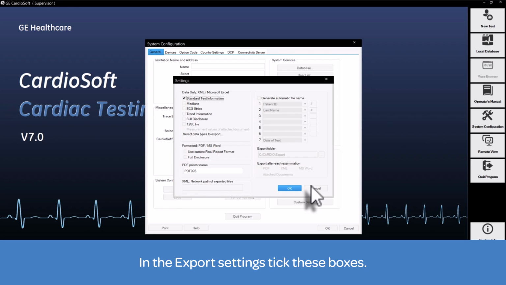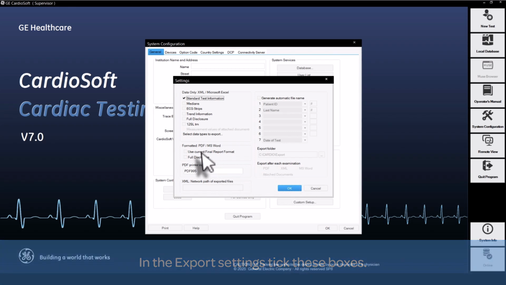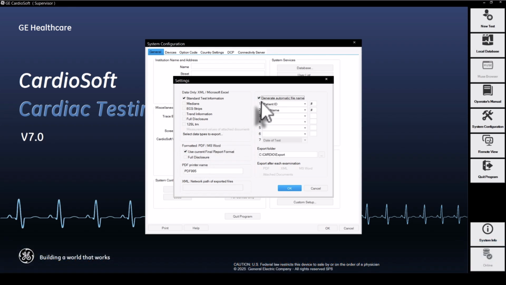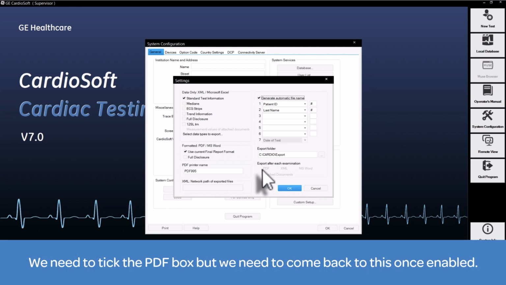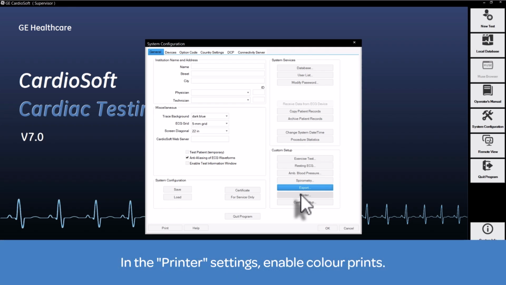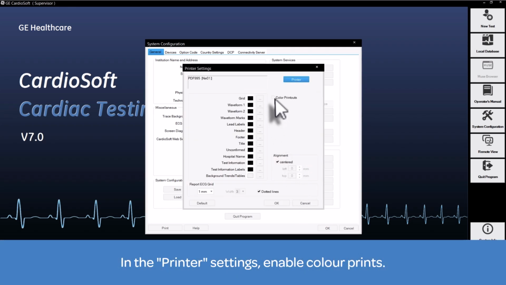In the export settings, tick these boxes. Use current final report format and generate automatic file name. We need to tick the PDF box, but we need to come back to this once enabled. In the printer settings, enable color prints.